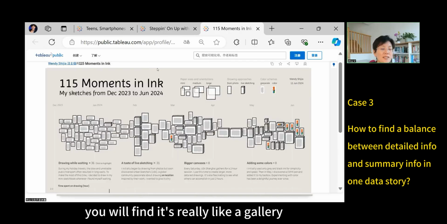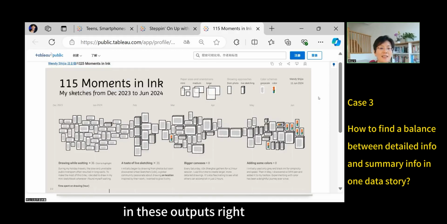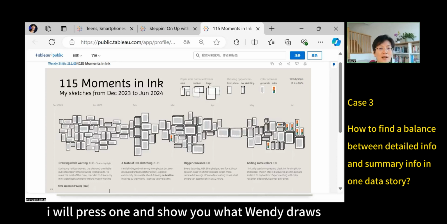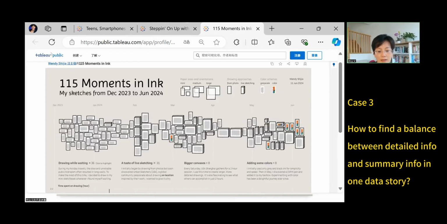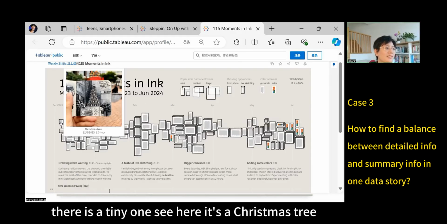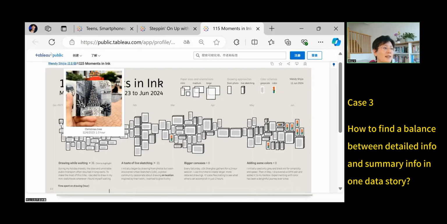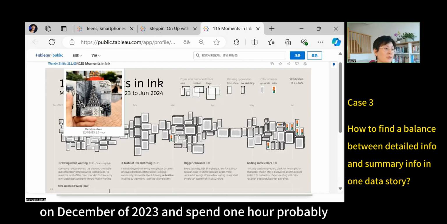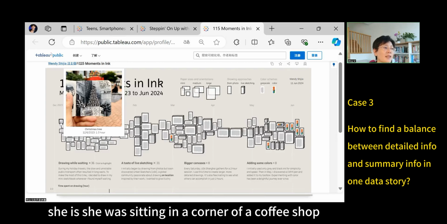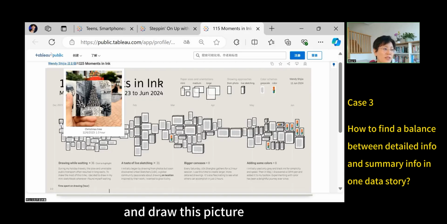In this data story, you will find it's really like a gallery. There are so many frames or boxes in these outputs, right? Well, it's a digital art gallery. I will press one and show you what Wendy draws. Here, okay. There is a tiny one. See here? It's a Christmas tree. It was made in December of 2023 and took 1 hour. Probably she was sitting in a corner of a coffee shop and drew this picture.